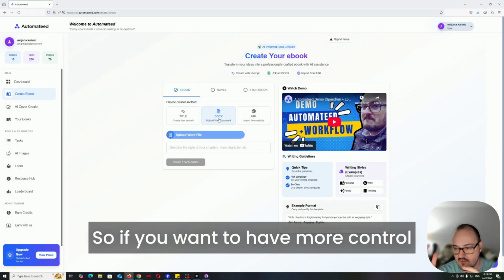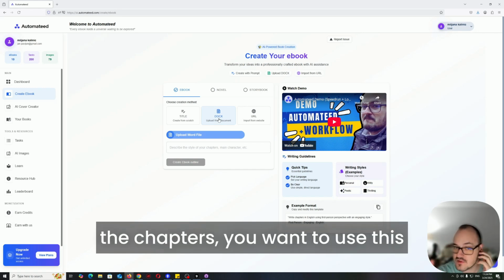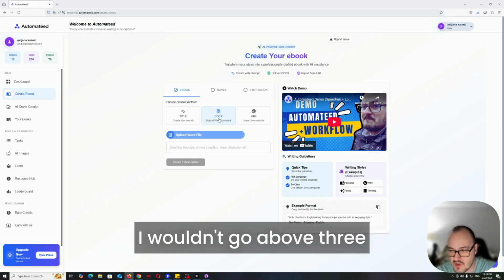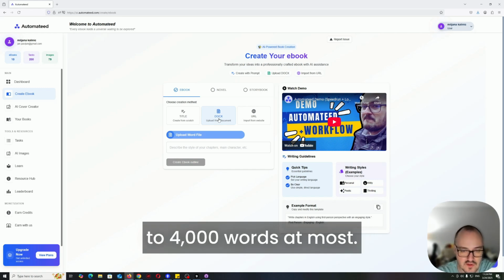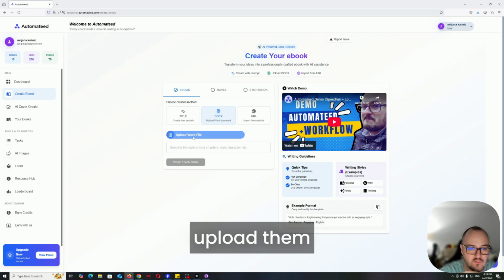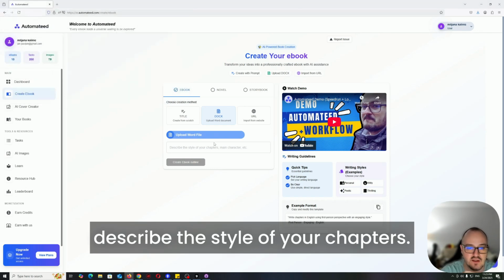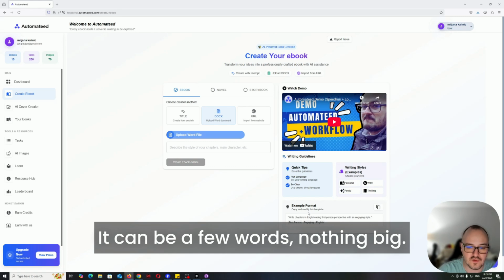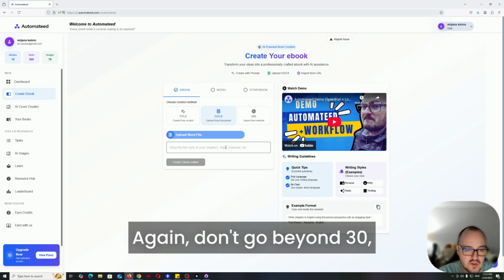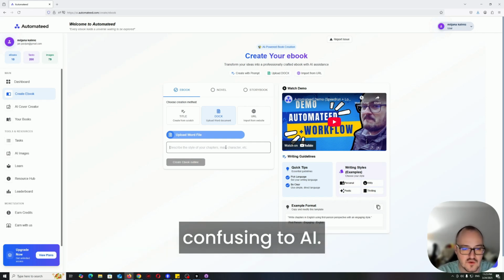So if you want to have more control over AI and what it puts in the chapters, you want to use this one. You just upload your document. I wouldn't go above 3 to 4,000 words at most. You just put them over here, upload them by clicking on the button, and simply describe the style of your chapters. It can be a few words, nothing big, just keep it professional, whatever. Again, don't go beyond 30, 40, 50 words because it might be confusing to AI.